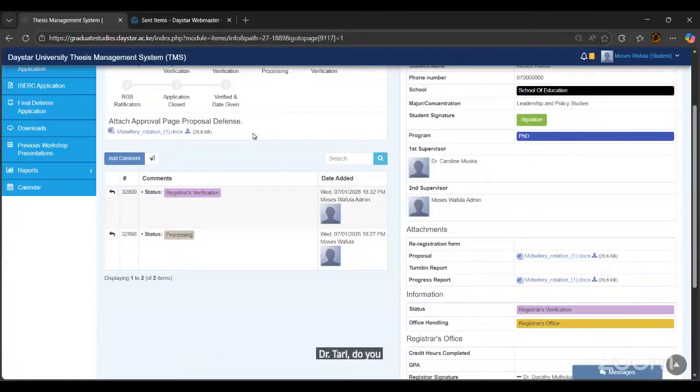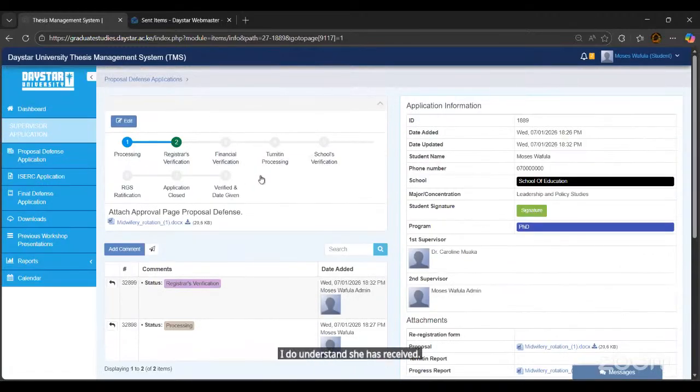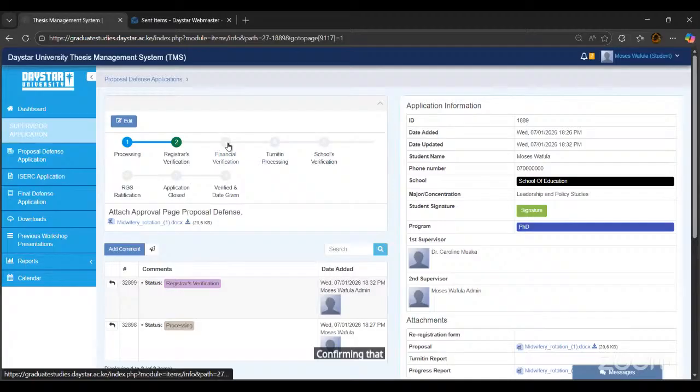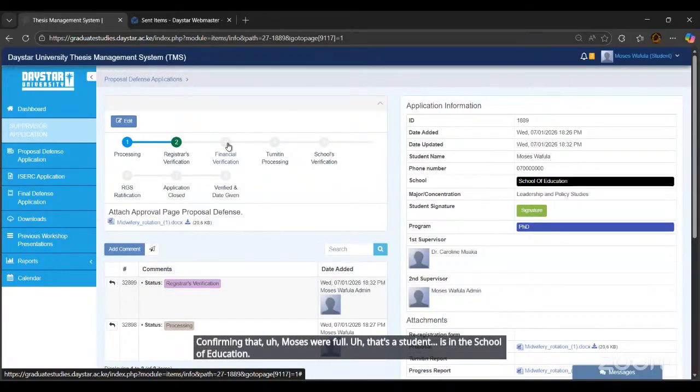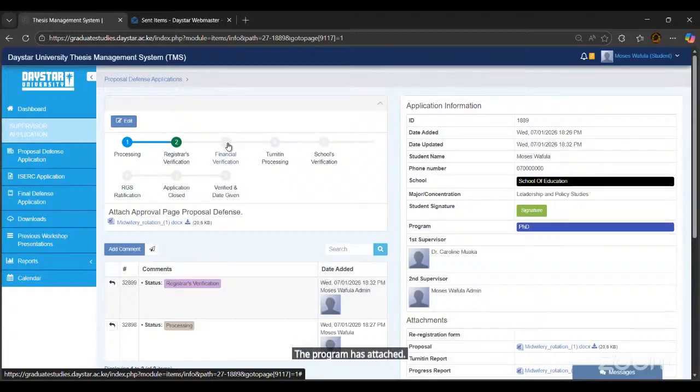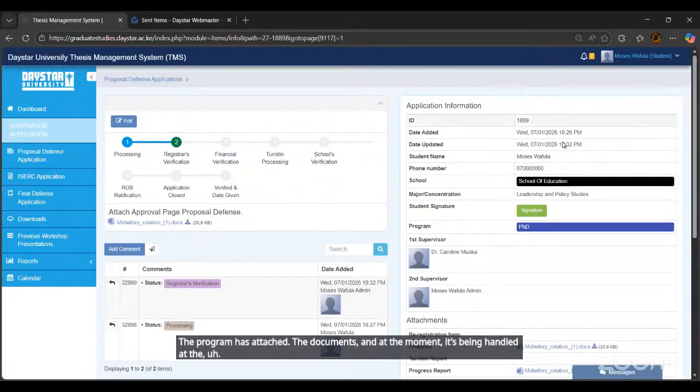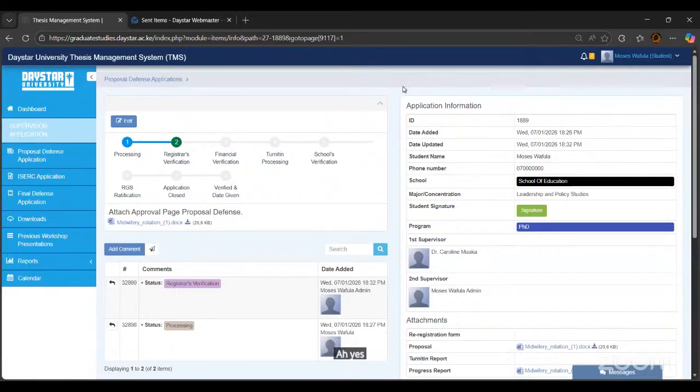Dr., have you received an email? Let me just check. Just confirm as we proceed. I do understand she has received. Yes, I have received an email confirming that Moses Wafula, that student, is in the School of Education. The program has attached the documents, and at the moment it's being handled at the registrar, I think that is RGS's office, and then registrar.